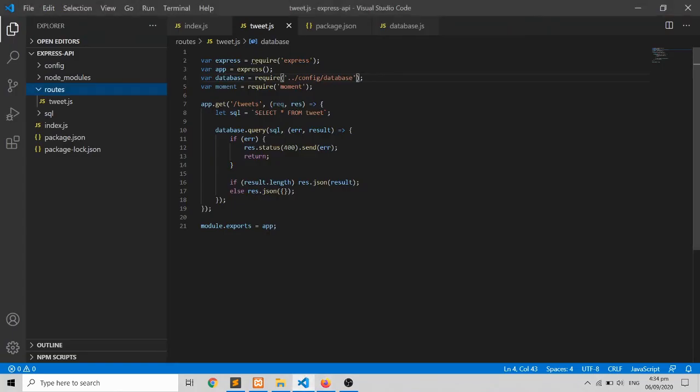In the next video, we will add the remaining endpoints to complete our simple API using Express in Node.js.